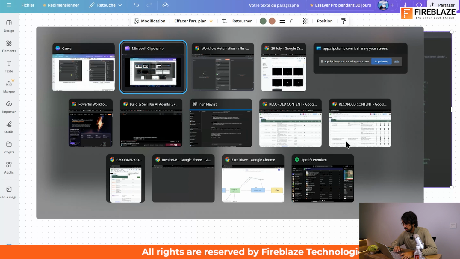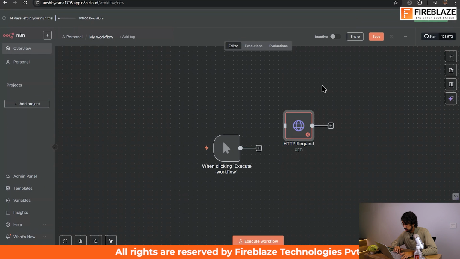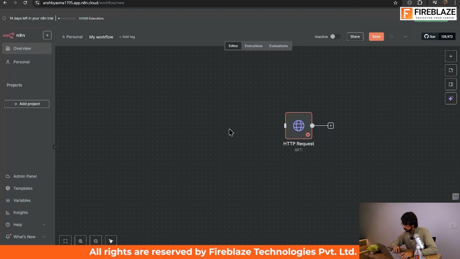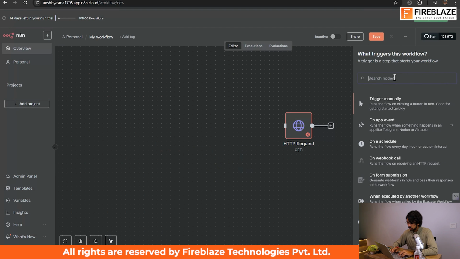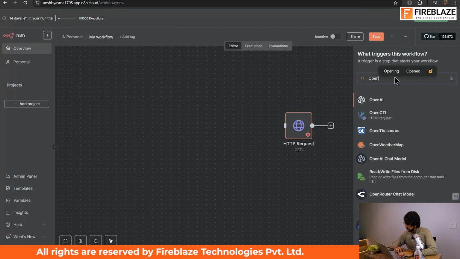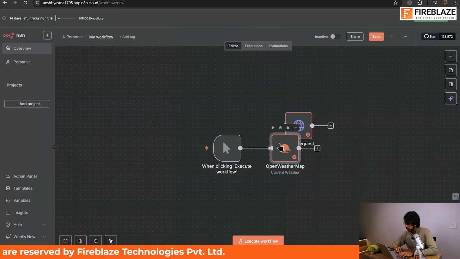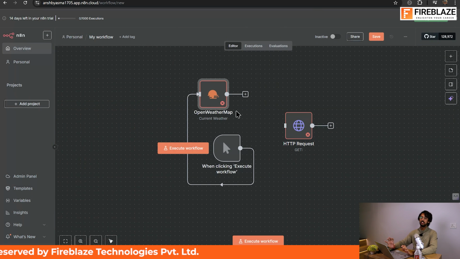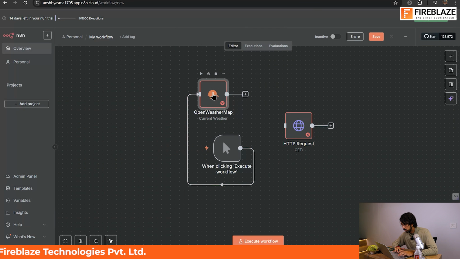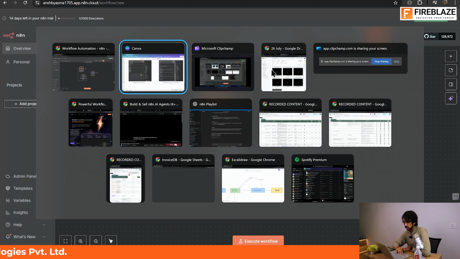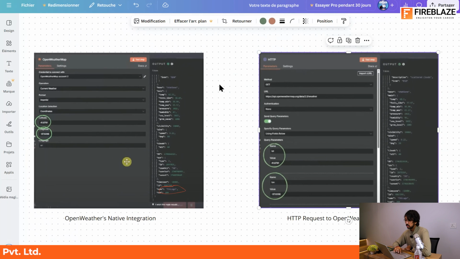It's just that there's this difference of convenience and UI difference. It's just for the sake of improvement in the UI. Like here you can see a beautiful UI of OpenWeatherMap, but there's this HTTP request that we need to connect with the API. So this is just a small difference.